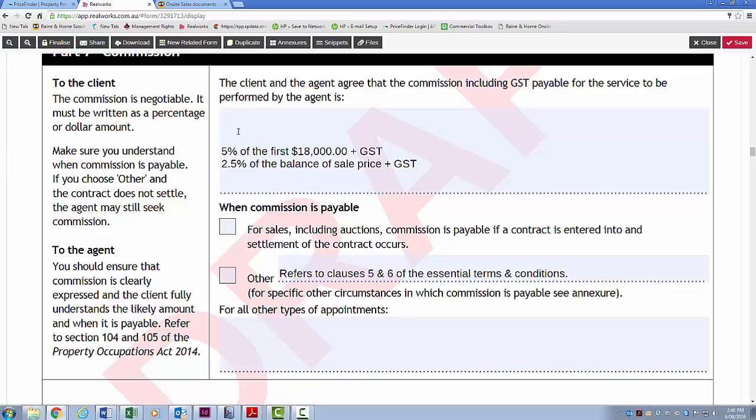If you want to offer a discount to the client instead of the standard 5% of the first $18,000 and 2.5% of the balance, you are authorised at any time to drop the first 5% of the first $18,000 and go with a flat 2.5% plus GST. Should you wish to charge more, feel free and be happy to do so.